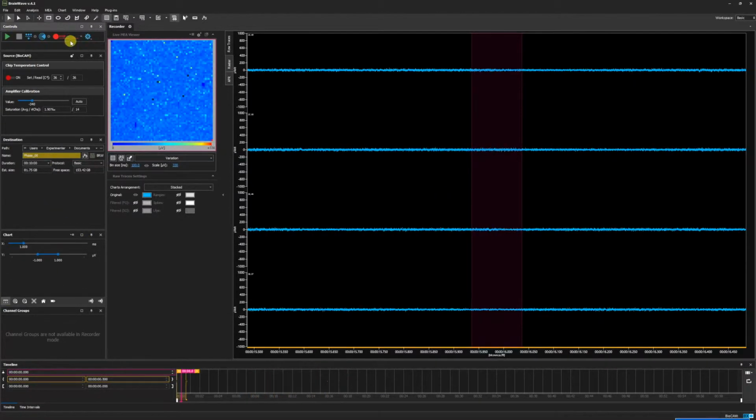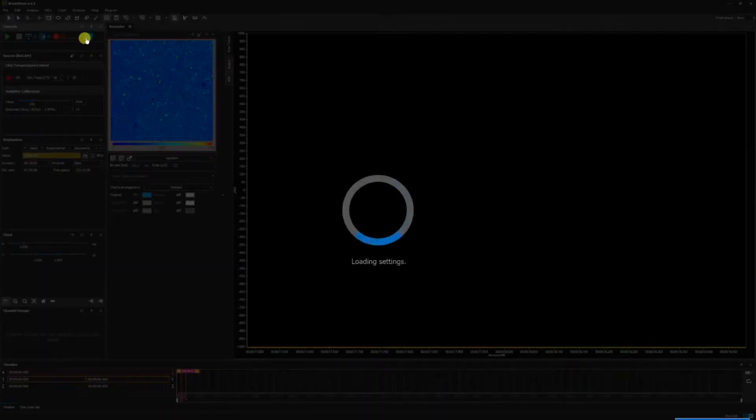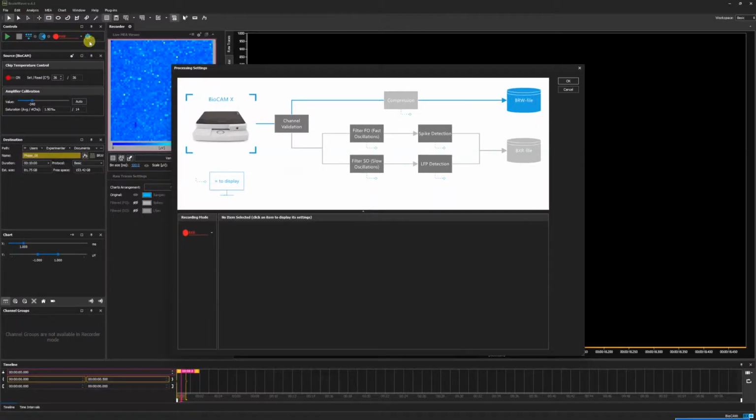To adjust the recording mode settings, click the gear icon next to the recording button. Here we see that the default recording mode enabled is the RAW mode. By clicking the drop-down menu, we can go to Events. When we select the Events recording mode, only the events will be recorded and the resulting output will be exported to a BXR file. Let's begin adjusting our settings by adjusting the channel validation setting.